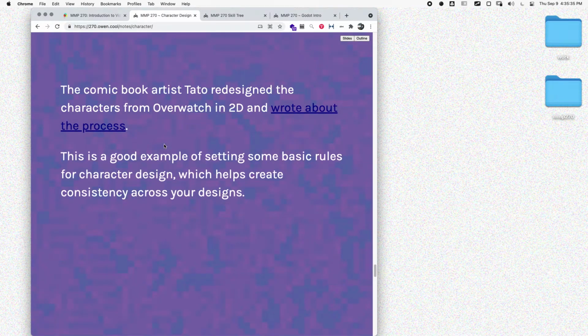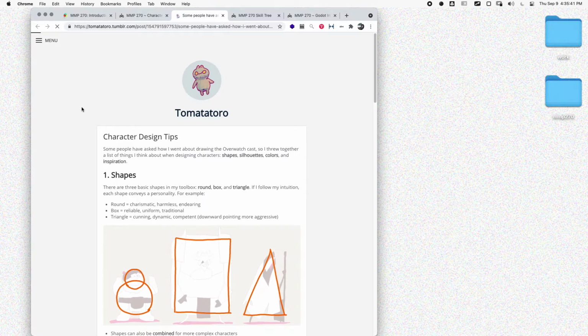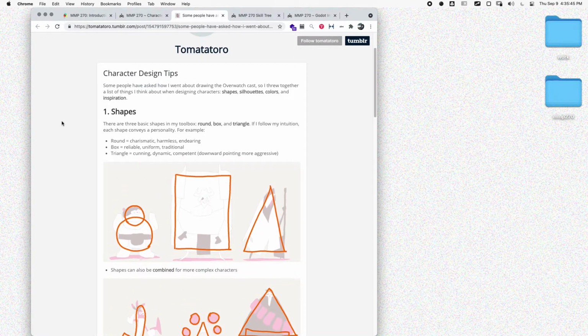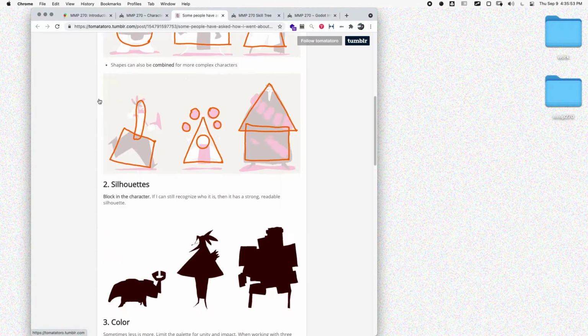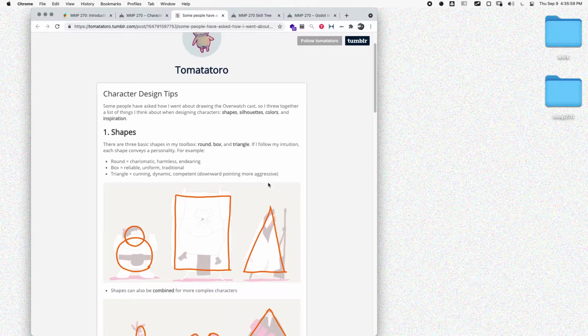Another reference that I like is this design process by the artist Tato. They designed these Overwatch characters, these cartoons based on Overwatch characters. And there's this great blog post. It's very simple and short, going over the design process. And I talk about this in the character design lab, where you'll design your own character as well.